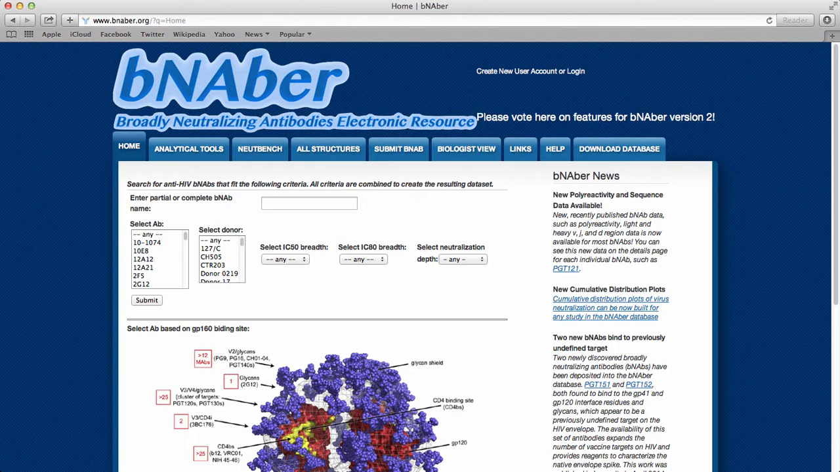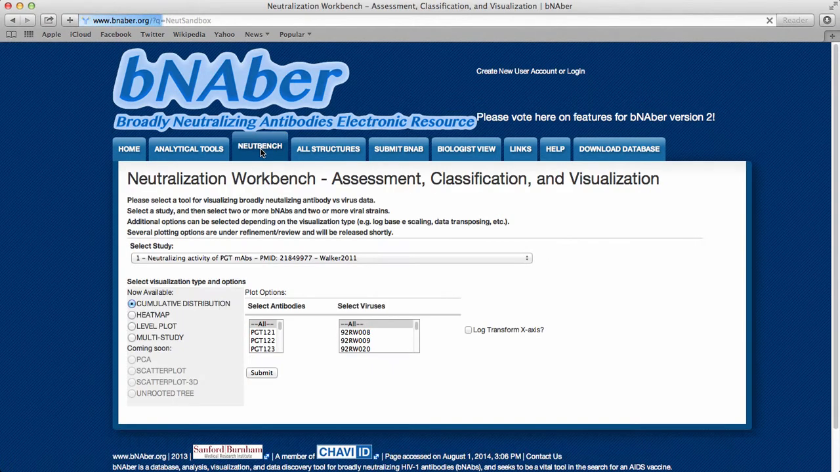summarization tables. The Neutbench is currently separated into three major regions: study selection and uploads, tool selection, and tool-specific parameter selection.